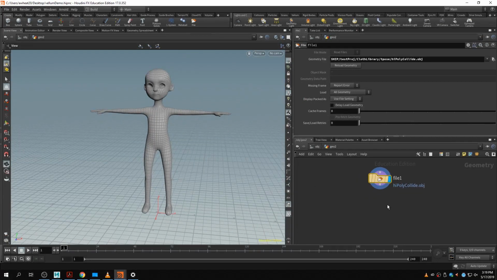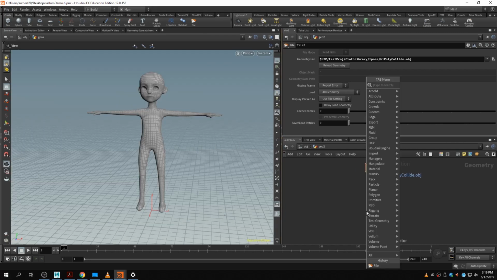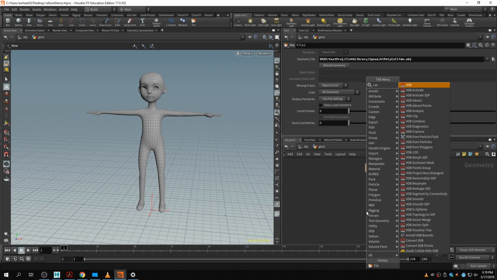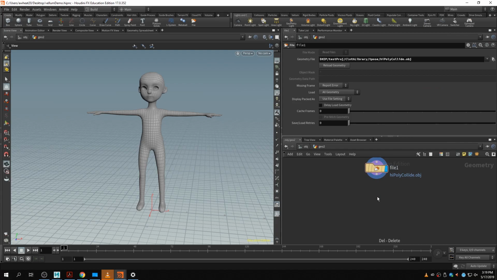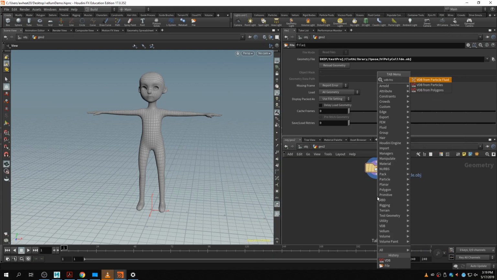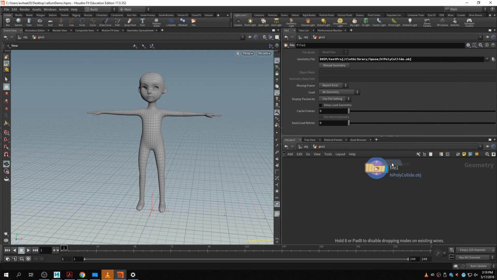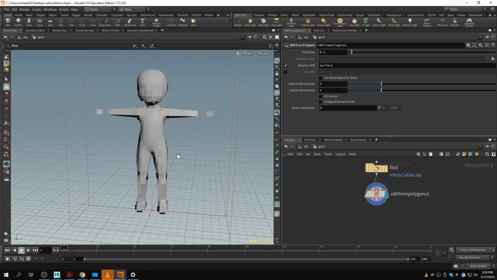And inside this geometry node, you would then put down, what is it, a VDB from polygons? Is that right? I'm not going to just do a remesh. I usually do the VDB because it makes it a little bit smoother. I think it's VDB from polygons. So this node, kind of confusing, but basically all it does is turn this into a blob.